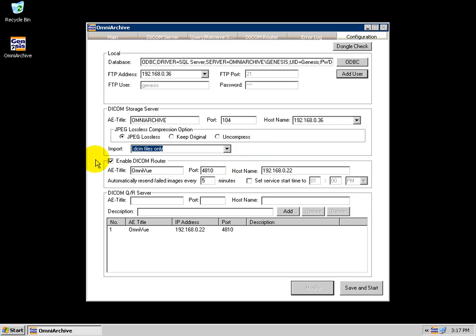The next section, Enable Dicom Router, can be enabled or disabled by checking the box. OmniArchive only supports one auto-routing destination. You can enter the AE title, the port, and the IP address for it here. You can also set up a time to retry sending the images in case they fail to send. You can also defer sending images by checking this box here and selecting the time at which you would like to send the images.